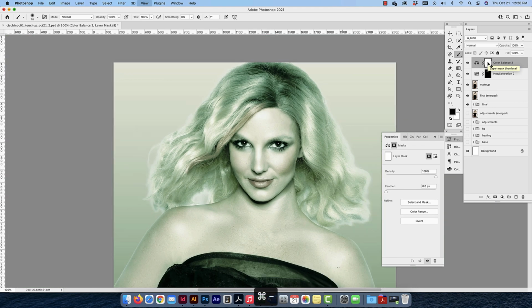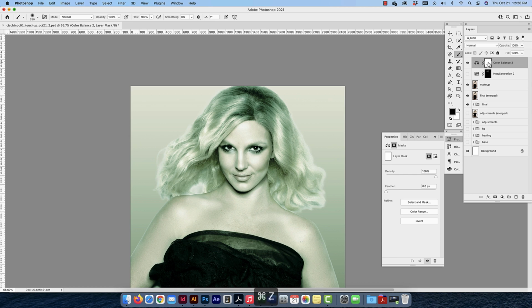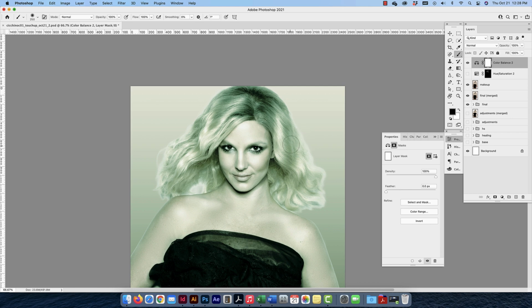Now, if I really, really wanted to, I can click on my brush tool. And if I start painting black, now I'll start hiding. Let me hide this too. I'm going to hide all these. Oh, my apologies. Sorry. I'm on the mask. If I paint black on the mask, it's going to start hiding on that area. It's going to hide all the green areas and bring back my normal background.